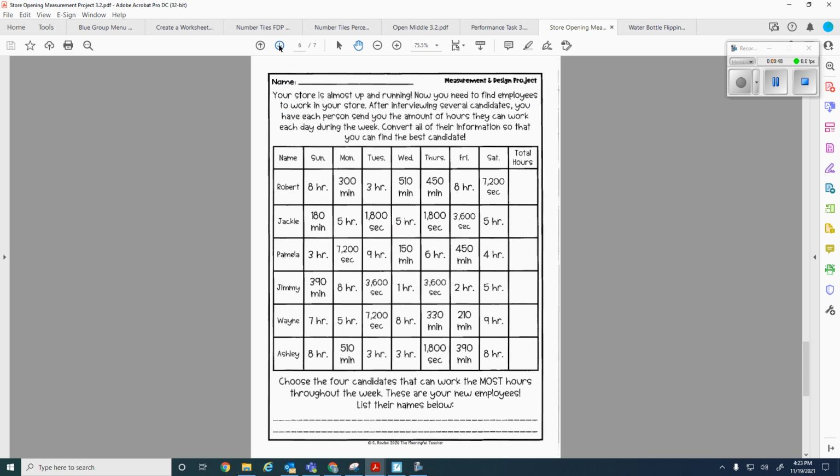All right. On the next page, you're supposed to figure out who's going to work in your store. So you have these candidates here, and these are all the hours or minutes that they can work throughout the week. You want to select the 4 candidates that can work the most for you. And those are going to be your employees, okay? So after you figure out the total amount of time for each employee, you're going to put the 4 names of the 4 employees that you would hire, okay?